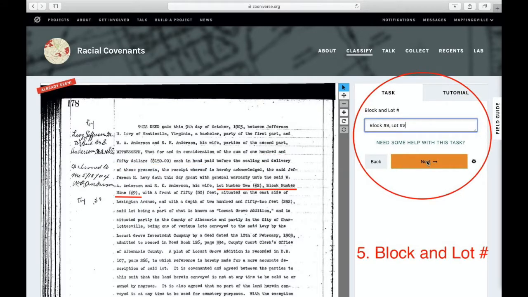Next, find the block and lot number listed in the record. These are location indicators that help us find the specific property on neighborhood maps, also called plats. But not every deed will have a block or lot number, and some will have a lot number but not a block number. So if you see one or you don't see either, don't worry about it. Just leave it blank or write NA or I don't know.